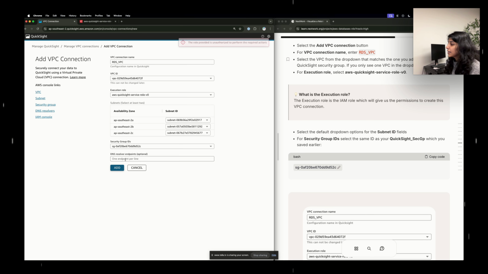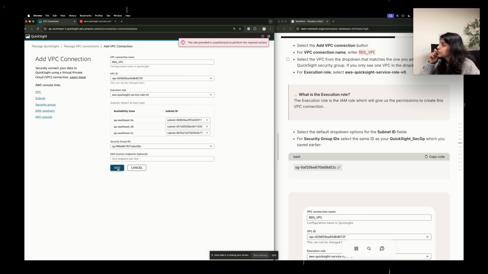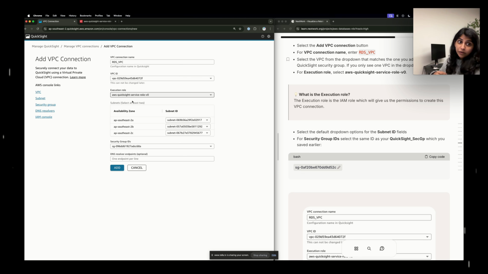Okay. It didn't get resolved. I'm wondering what happens if I select the other group ID? Would that work? Okay, so something is going on with this role. So if you were running into this error, let's troubleshoot it together. If you're not, just skip ahead and I'll catch up with you.